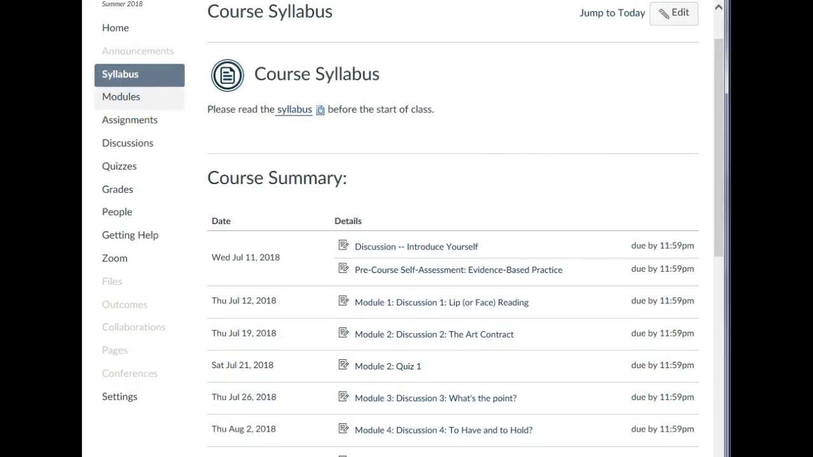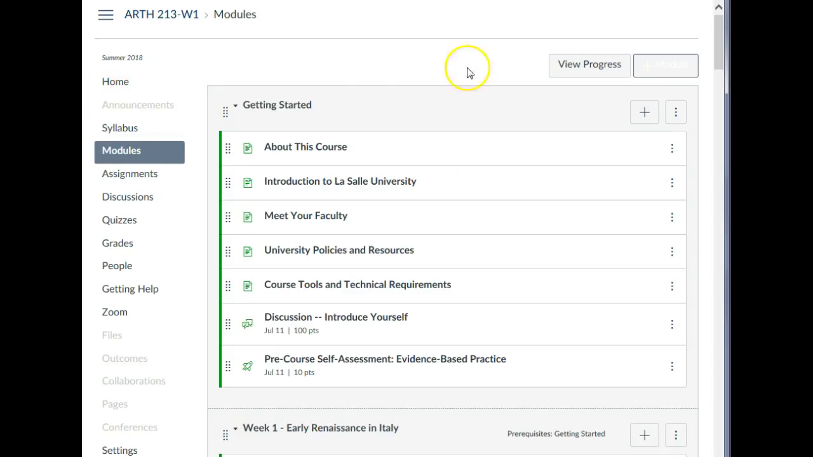Let me go to the modules. I'll just show you one module and then I think we'll call it quits. Oh, so slow here.